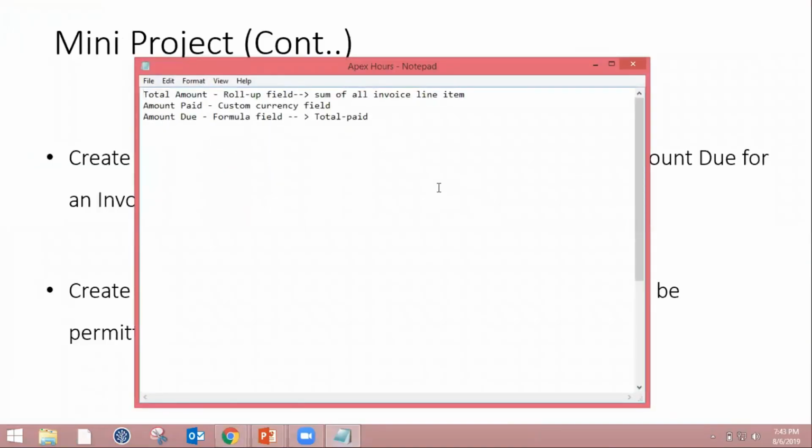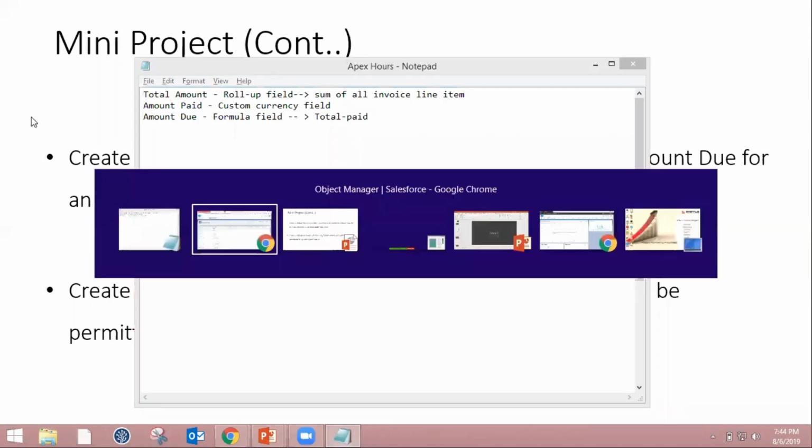To calculate the amount due, we are going to use a couple of fields. Very first thing, the total amount. This roll-up field we are going to create is the sum of all the invoice line items, right? We are going to use the amount paid custom currency field, and then we are going to create a formula field which is going to get the difference between the total amount and the paid amount, right? So let's go ahead and create these fields on the invoice object.